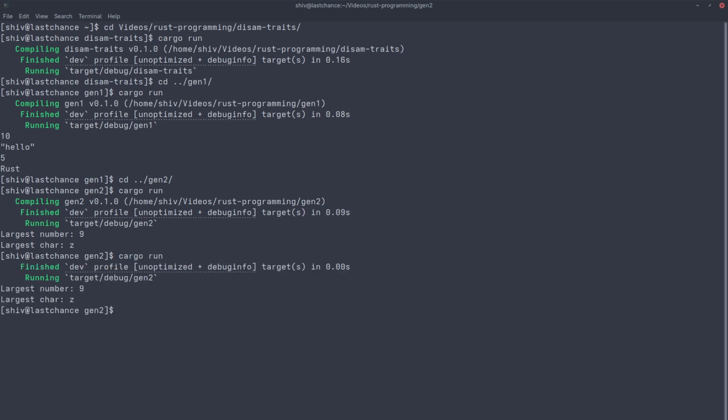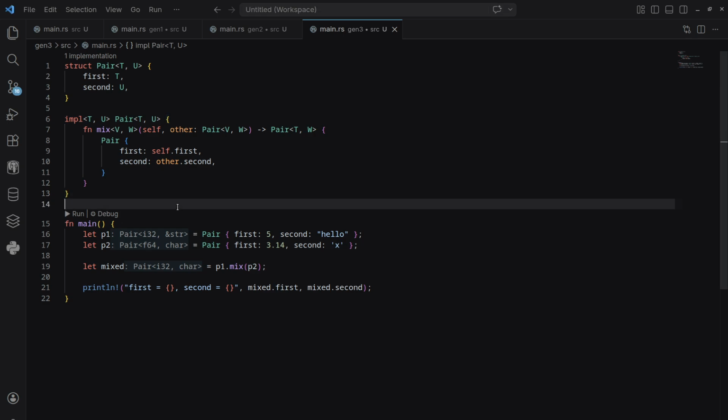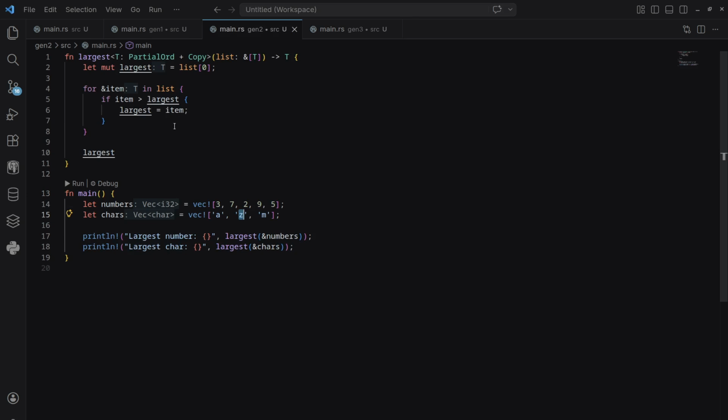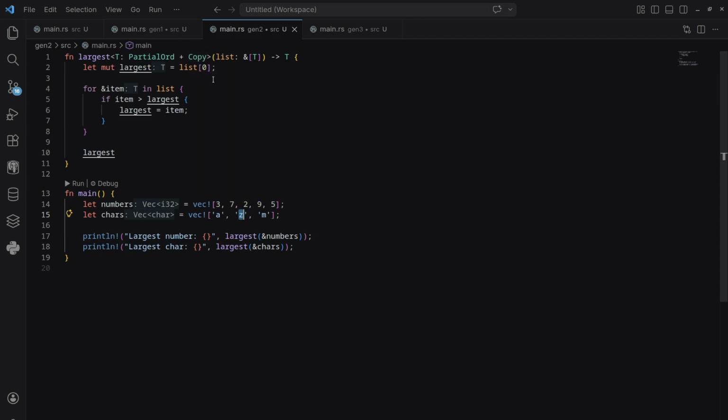So we run this and it should be Gen3. And we have first is equal to 5 and second is equal to x. So generics is a very interesting topic simply because, for example, you have seen this largest calculation. Any value which satisfies two traits, partial order and copy, then we can do this, okay. So that's all you have to implement in order for a value to work for largest, okay.